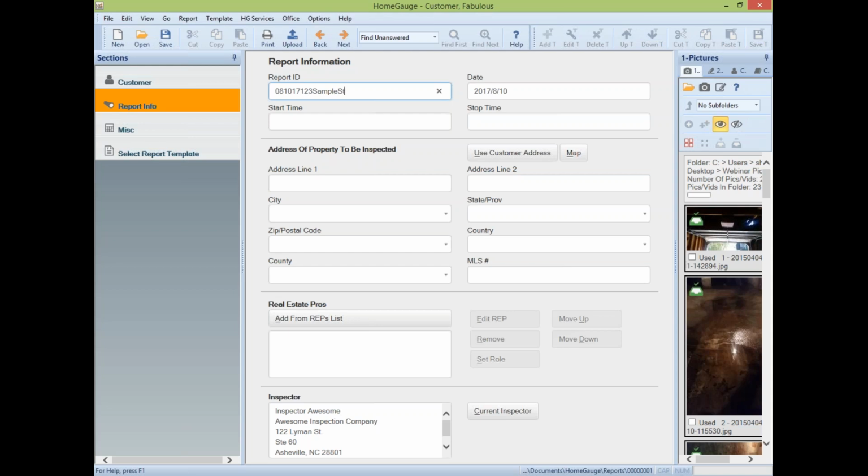So if I had to go find that later, it'd be pretty easy to identify because there's my street address and the date that I did it. It's up to you, not required. I would encourage you to use it. I think you'll find that it saves you time at some point later on.